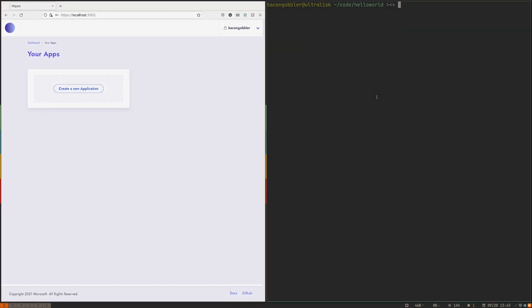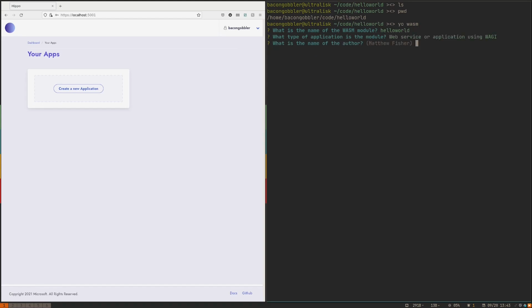So the first thing we need to do is start in an empty source code directory, and we're going to use a project called Yowasm. Now, Yeoman is a scaffolding tool that, based on certain prompts that you provide, will generate your source code using a generator. So we've provided a generator here called Wasm. So we'll just go yo wasm. And it'll ask us a bunch of questions like, what is the name of the WebAssembly module? We want to deploy using Wagi, and then the name of the author, what programming language, as well as where do we plan to publish it.